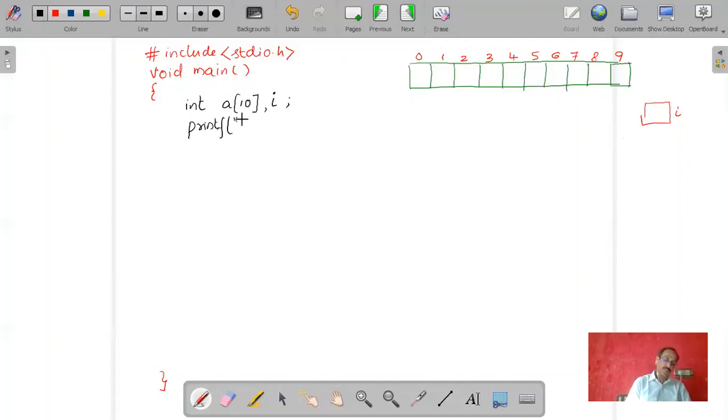Right? And now I'll ask the user to enter: printf, enter the elements of the array. I'll just print a message onto the screen asking the user to enter the elements of the array. And now I need to read, because there are 10 elements, so I need to write a for loop.